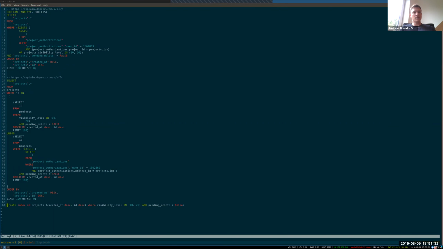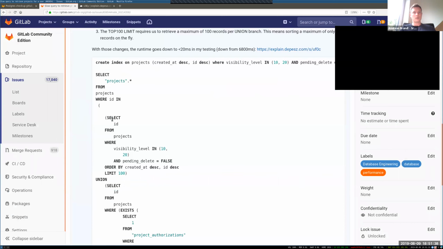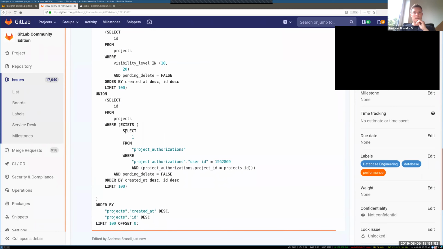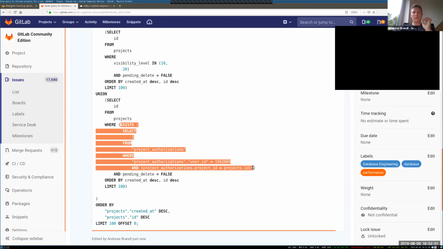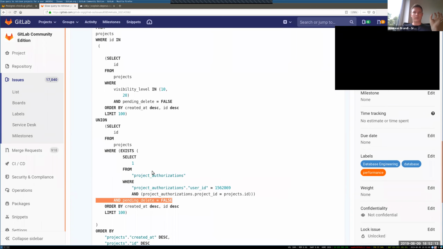What we can do about that is, I'll just open that in the issue. I posted it there too. So what we can do is split the query into different parts. Remember that we wanted to get the private projects, and we can do that in a relatively simple query. To get the ones that I'm authorized to see, I'll just select the ID from projects with the same condition as before, but only this condition. We only look at the ones that I'm authorized to see, and we also exclude the pending deletions. So that's a way to get my private projects.